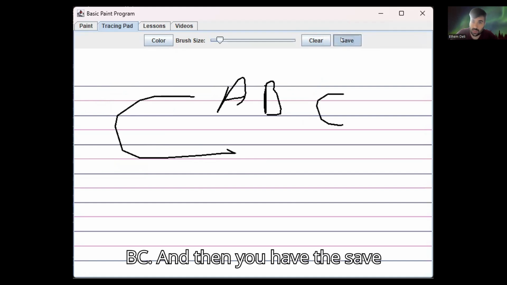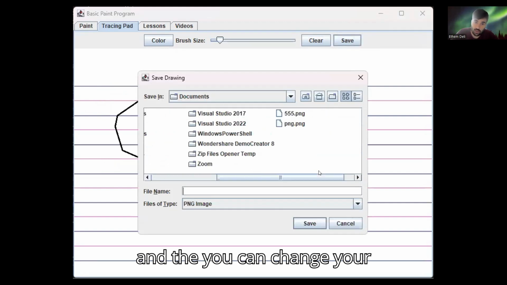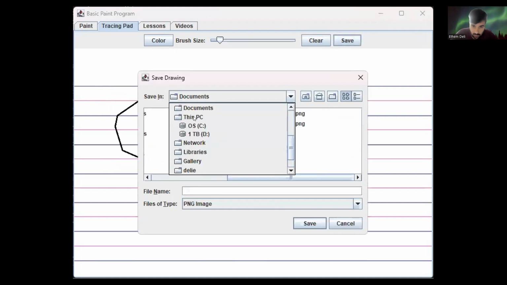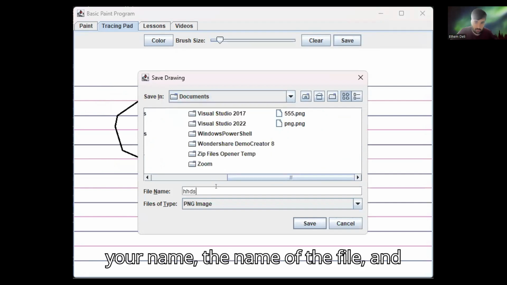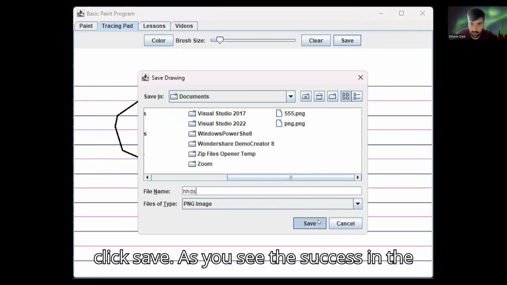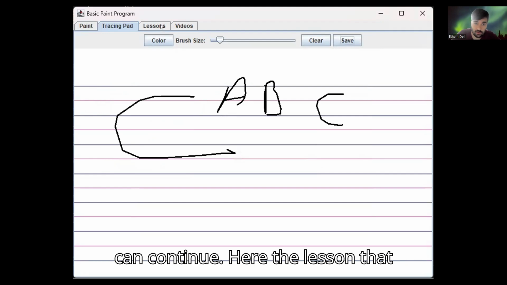Then you have the save option here to save your work, and you can save it wherever you want. Just type the name of the file and click save. As you see, it shows success, the file saved successfully. Click OK and you can continue.